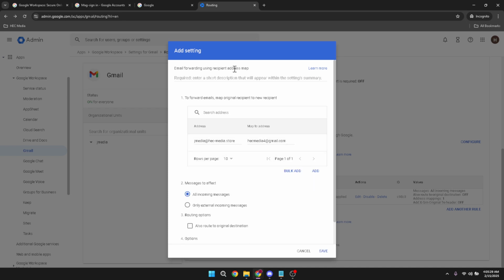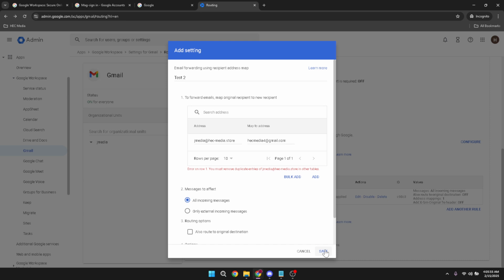With this setup, you'll seamlessly receive all your domain emails directly in your personal Gmail inbox, streamlining your communication needs. There you have it. A quick and easy way to forward Google Workspace domain emails, ensuring everything is right at your fingertips in your personal Gmail.